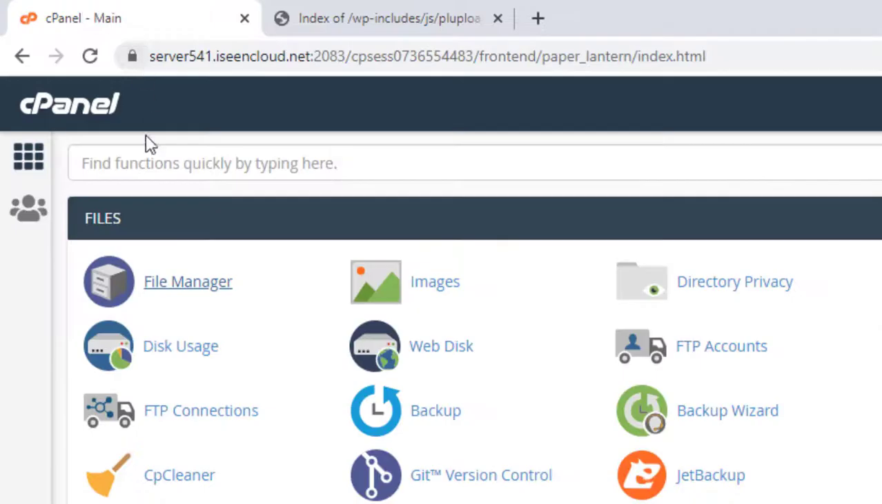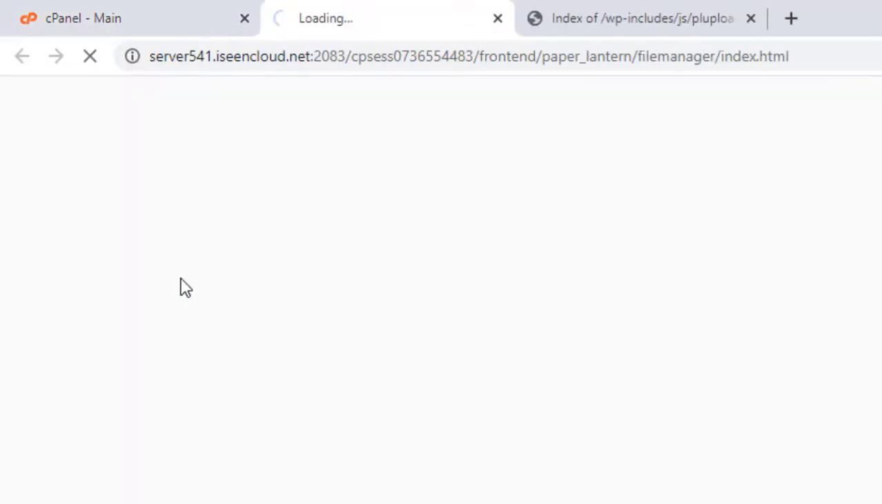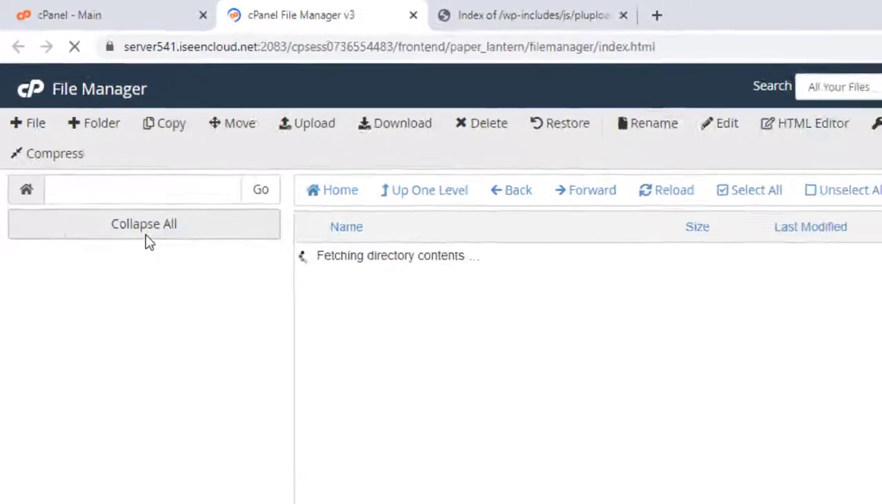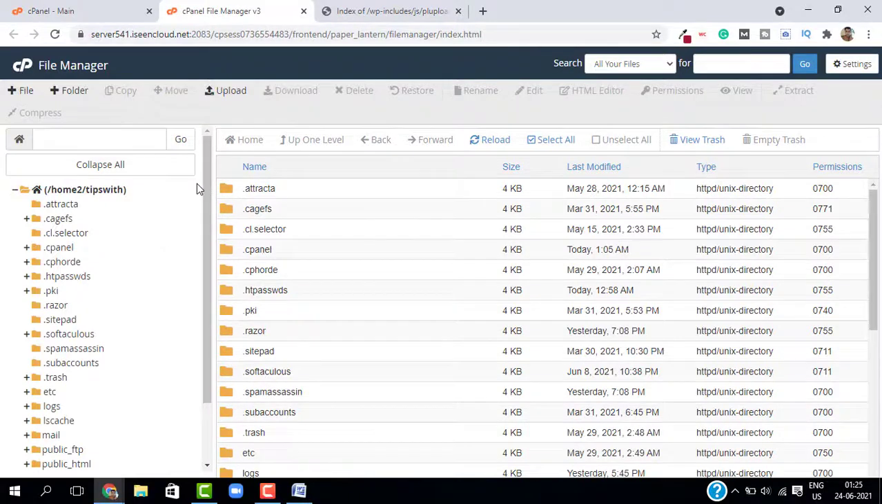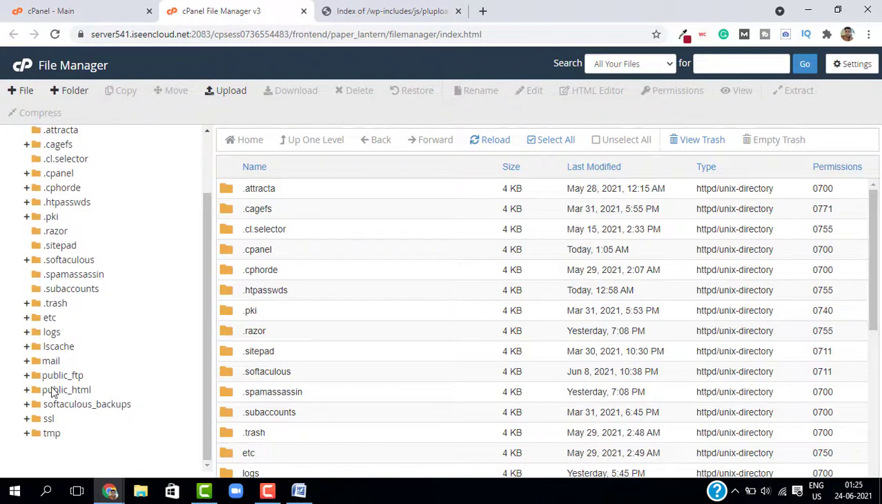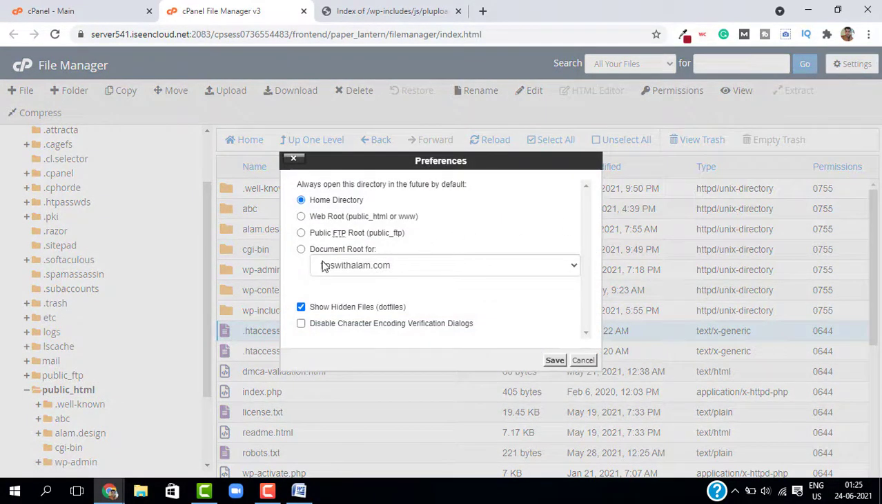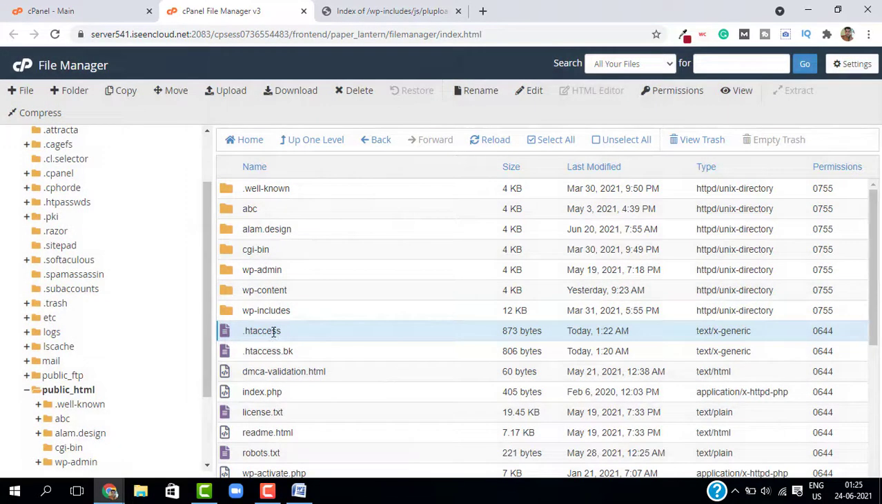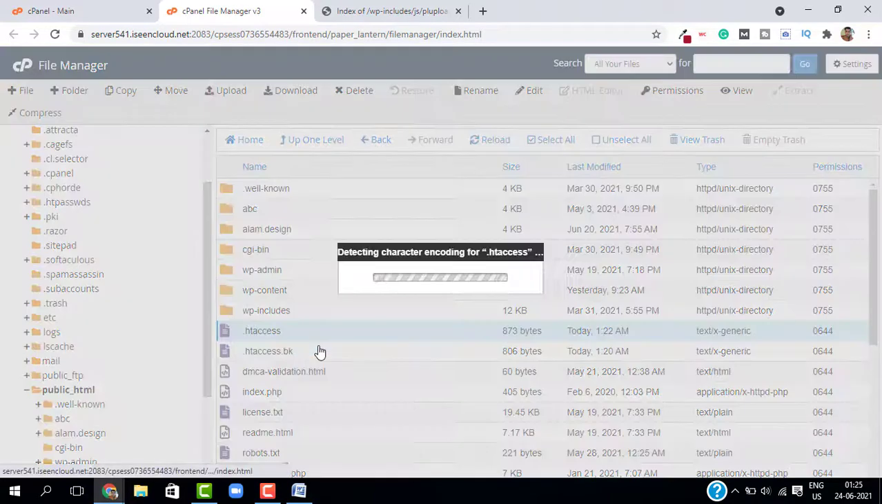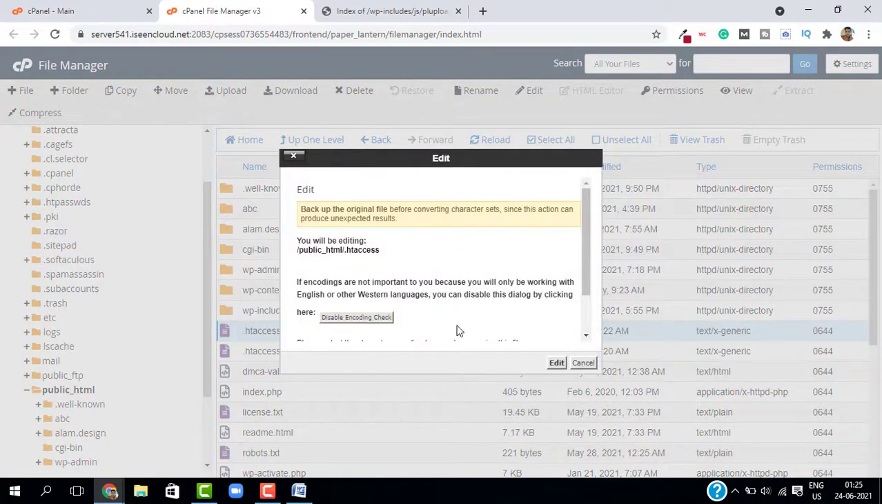To hide this, you just have to log into your cPanel and open the file manager. Here you have to go to public_html and find this .htaccess file. If you don't see this file here, just click on settings and check show hidden files, because sometimes it will be hidden. Just right click and select edit, and click on edit again. This will open the .htaccess file.